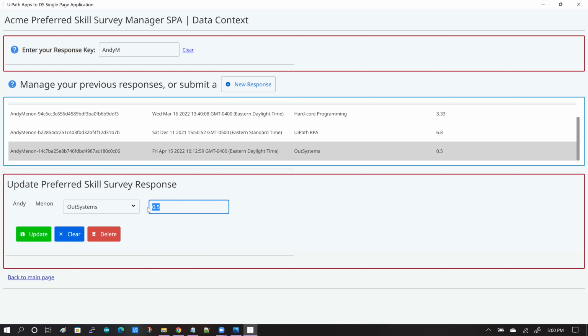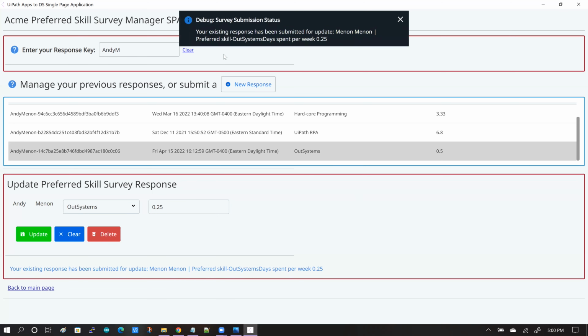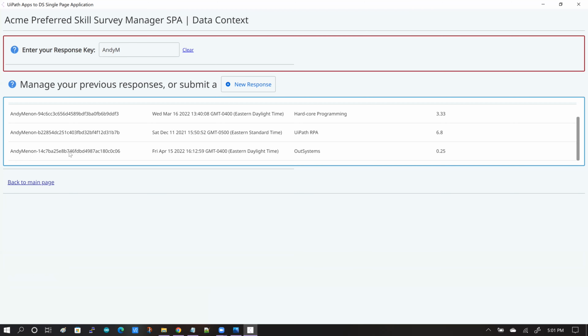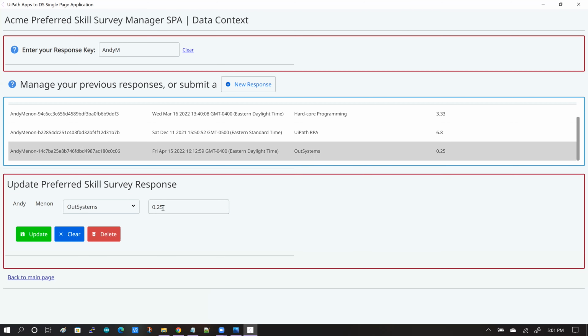And I'm going to change this because I'm not spending even half a day on OutSystems these days. So I'm going to reduce it to 0.25. And then I'm going to hit update. There. So the response has been updated successfully. So if I click back on this record, it is available to me with the updated value. So this is how an update works.